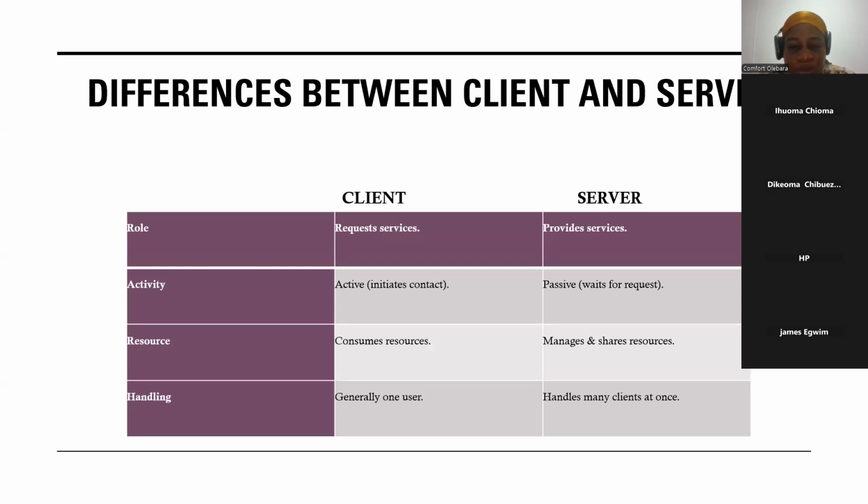Then we came to talk about the role, activity, resources, and handling of both the client and the server. Role-wise, clients request information, servers provide information. Activity-wise, clients are active, servers are passive, because the one that initiates the communication is the active one, while the other just waits until it receives a request. Resource-wise, clients consume while servers manage and share resources.